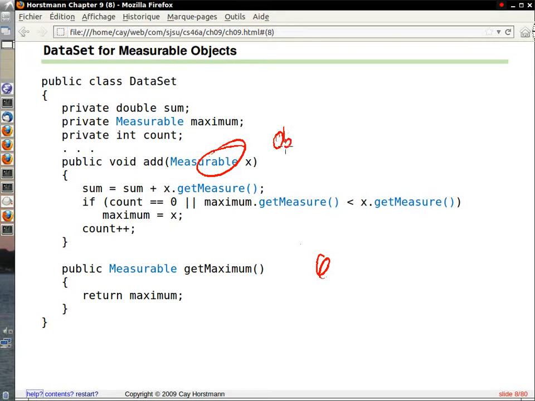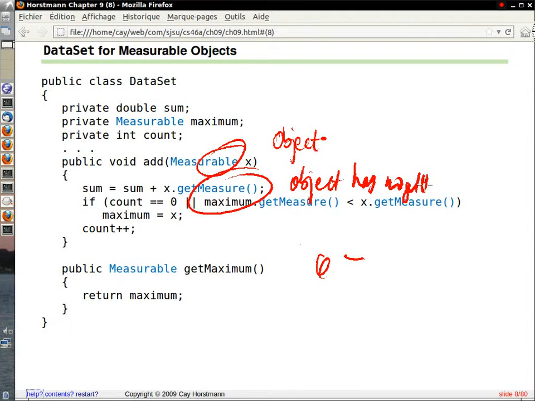so there's a class called object, but I can't use the word object here because if I tried that, over here it would choke and it would say object has no getMeasure. So there's a class object that has like no methods at all. It has a couple of methods, but none that are interesting.